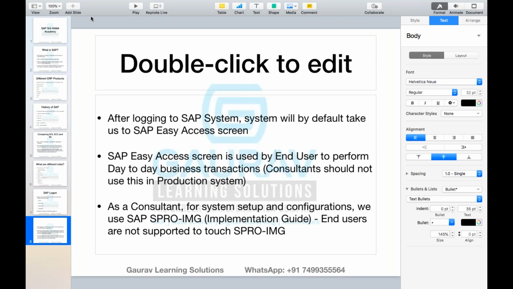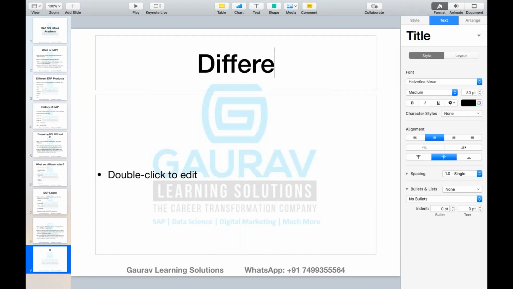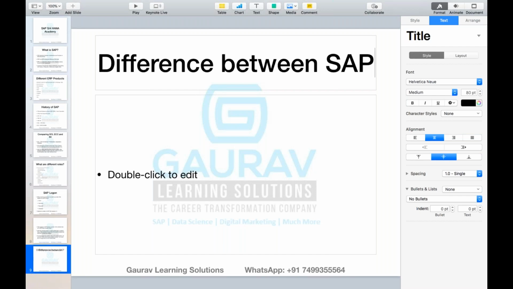Okay, now let's talk about the difference between SAP ECC and SAP S4 HANA. So what we have seen, when it comes to the login screen, it is the same.